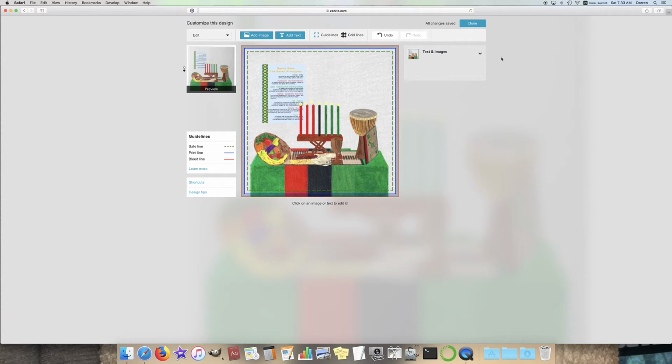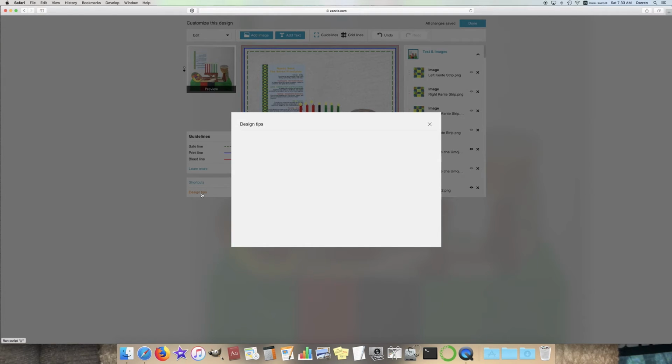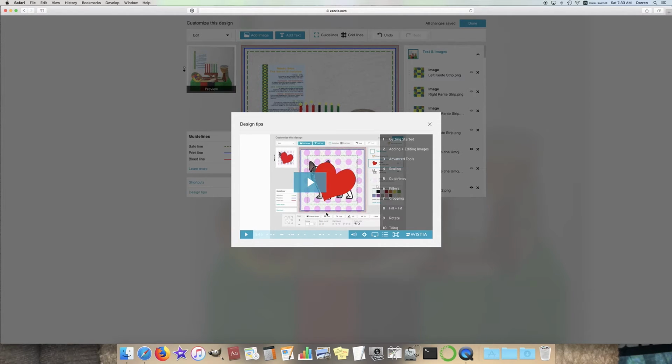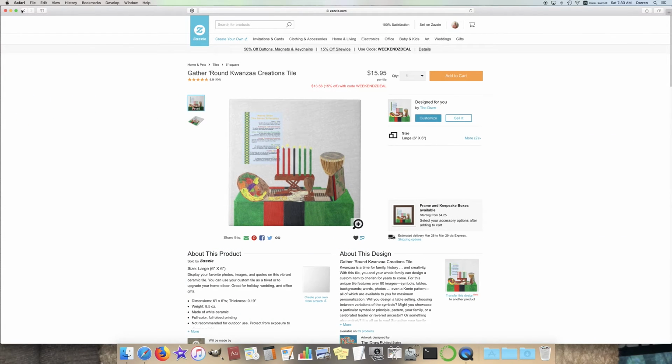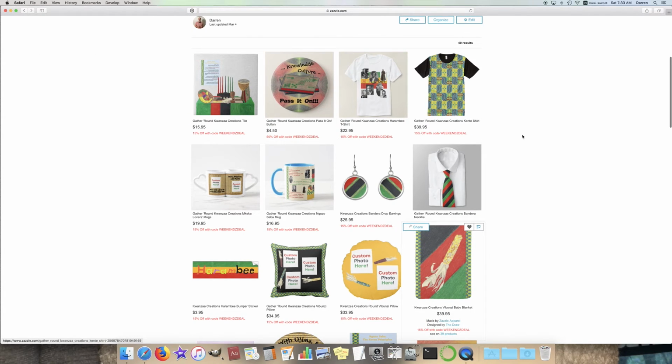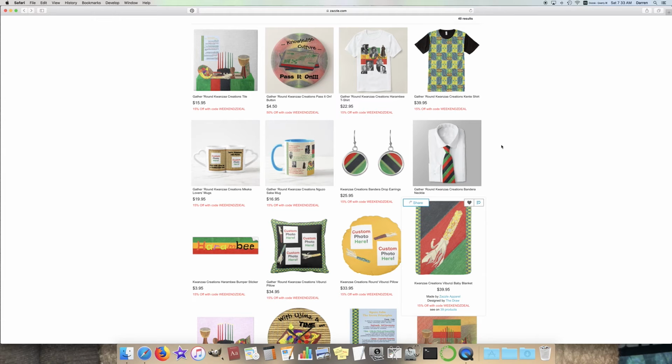Within the design interface, I should point out too, these design tips. This actually brings up Zazzle's own video for working in the design interface. Now, as you can see, it's considerably shorter than my videos, but on the other hand, it is very generic. It's going to go through the basics, so that may not be terribly helpful if it's really something very specific to this collection, to these images and whatnot.